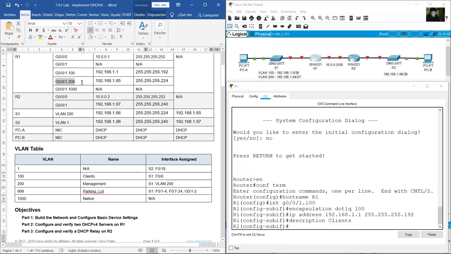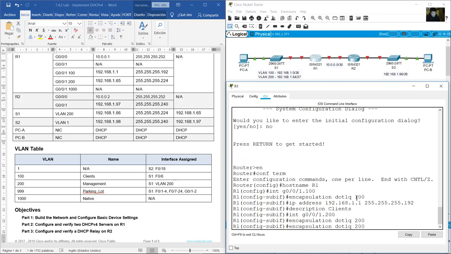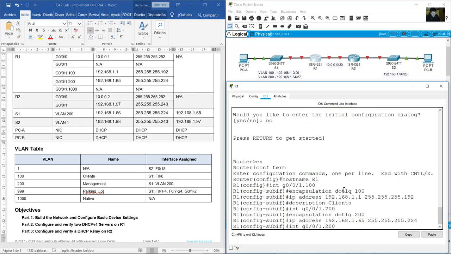Now, next subinterface 200. Encapsulation, belongs to VLAN 200, and the IP address is 65, and subnet mask 224. Okay, I am configuring this. Under description, you can use the name of the VLAN, Management. Okay, this is VLAN 200, Management. Enter.